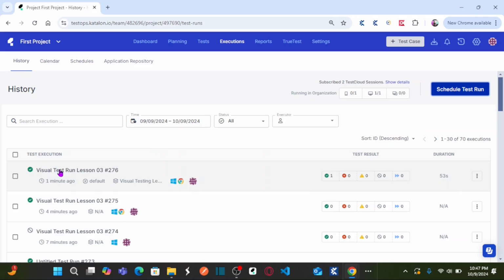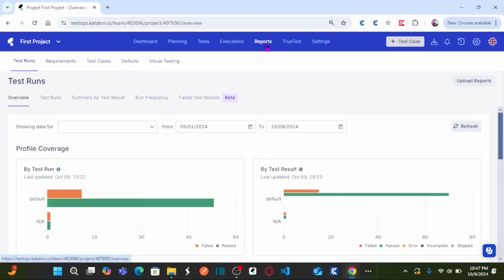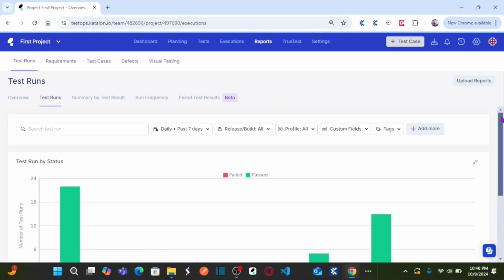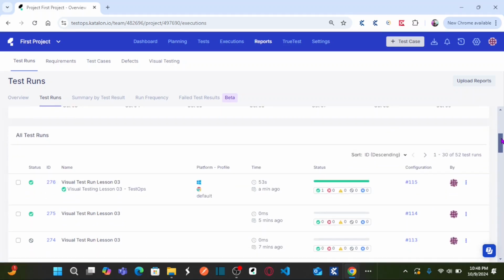Now you can see our test run is completed, and let us go to reports here now and then go to test runs, and under test runs now you can see the latest run that we have performed, visual test run lesson 3. So let us click on this particular ID.